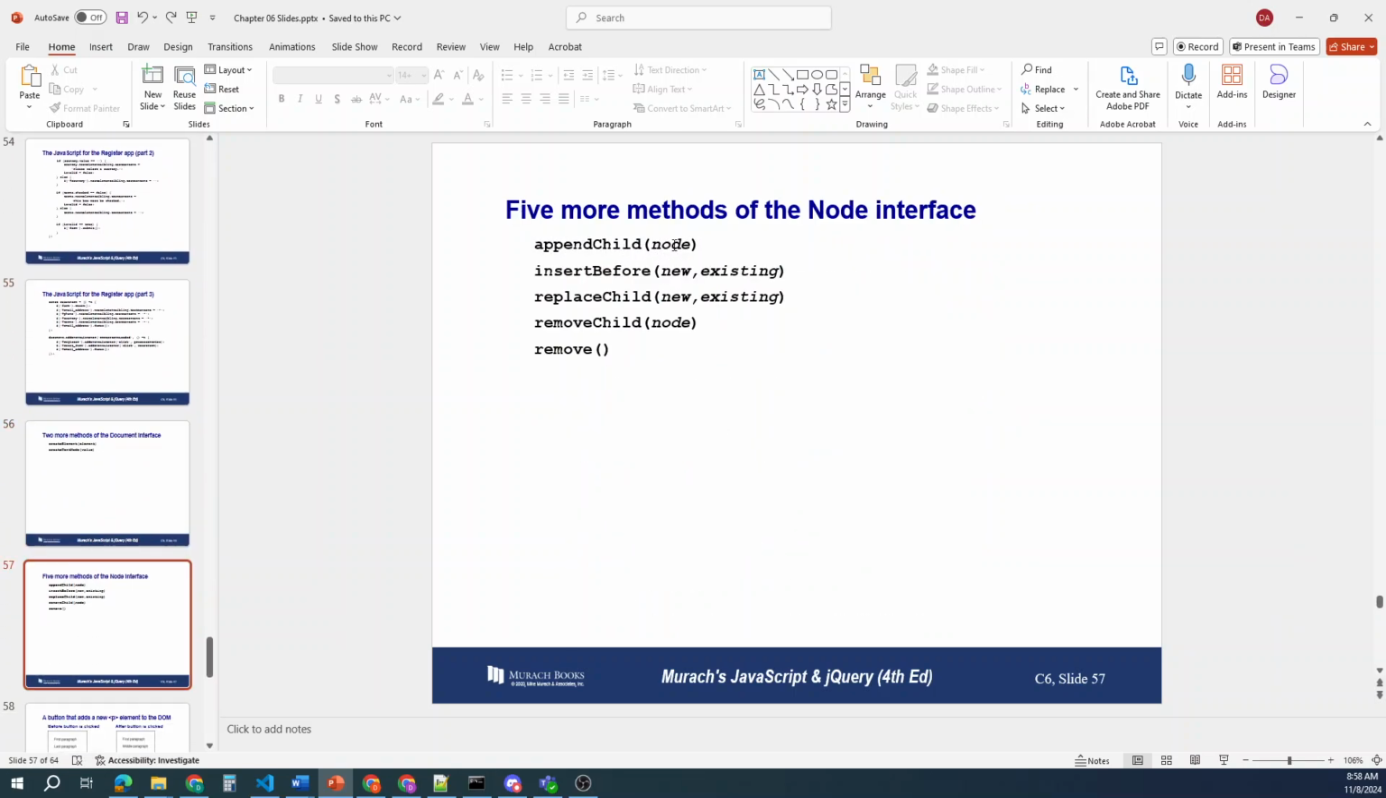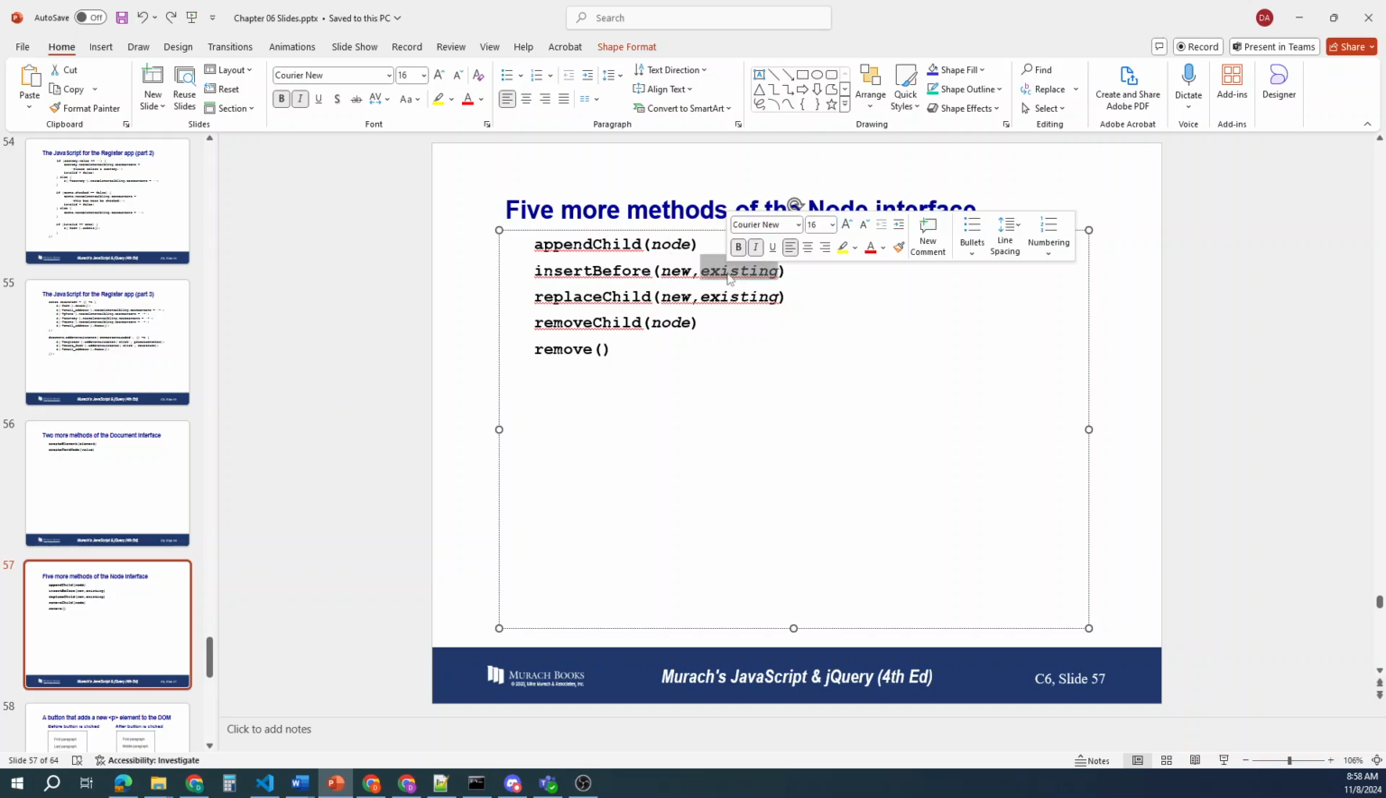Append child node, so you can add a node as a child. Insert before, put the new one in there, and the existing one you want it before. You can replace a child, put the new one and the existing. Remove a child, whatever node or element you tell it to remove, it will remove it, and then the remove method itself.